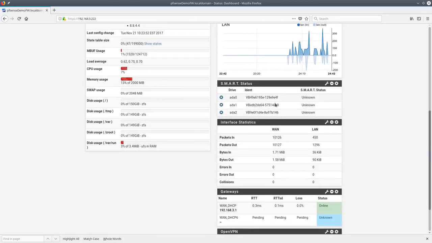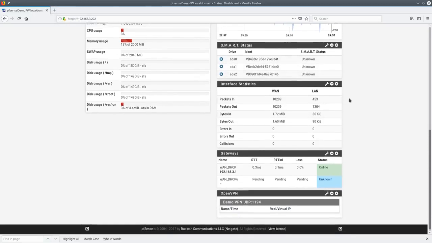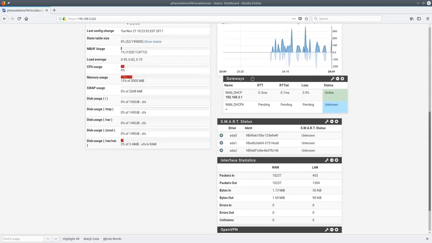So then we have our SMART status. Now this is on a virtual machine, so we don't have actual SMART status. What I'm going to do is jump over to my real machine and show you kind of what that looks like for a couple of parts of this video. So it's not that important. Obviously, it just says whether or not there's a problem. And there. The gateways, this is kind of cool.